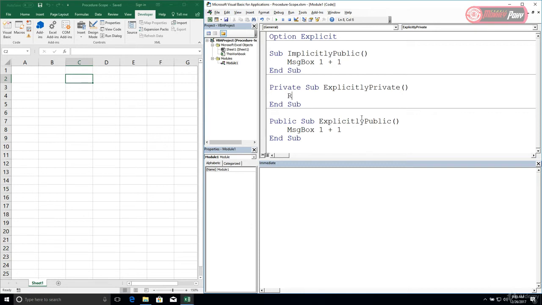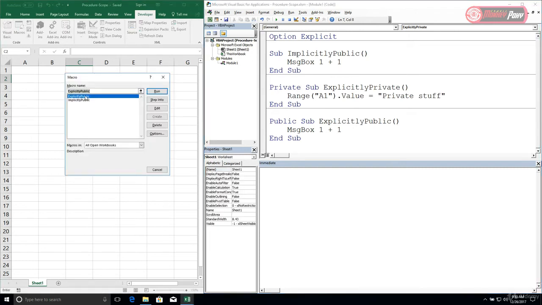So here we can put any kind of valid VBA code. So I'm going to do something like range a1.value. Let's just put in something like the keyword private stuff. Now the big difference is here, because we put the private keyword, this macro and only this macro is not going to be available. So we can see explicitly public shows up. That's because it has the public keyword in front of it. We see that implicitly public shows up. That's because the default scope of a procedure is public. That's why the public keyword is technically not needed.